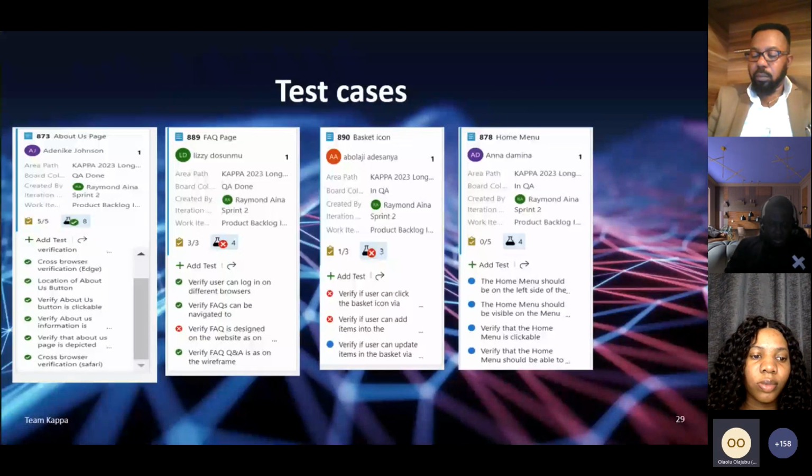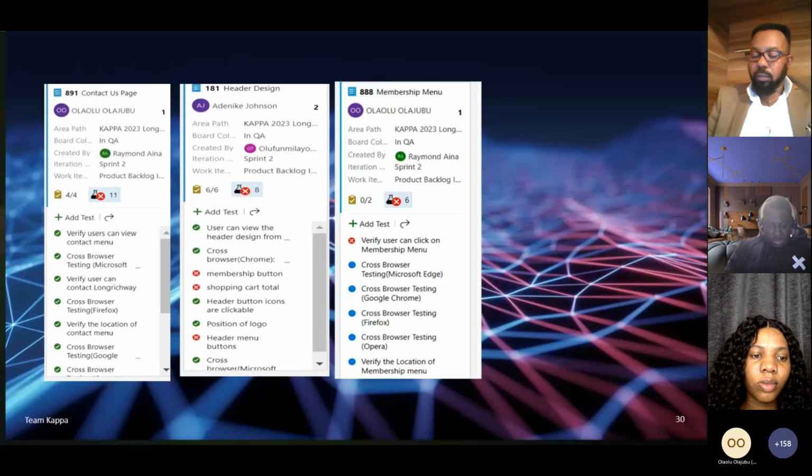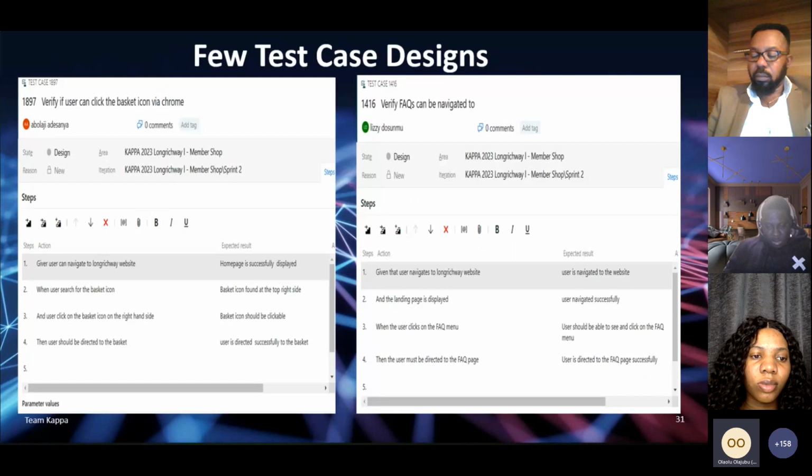These are the test cases we designed with regards to Sprint 2. This is a continuation of the test cases that we designed. These are some of the test cases designed from test that was captured from the Azure board.